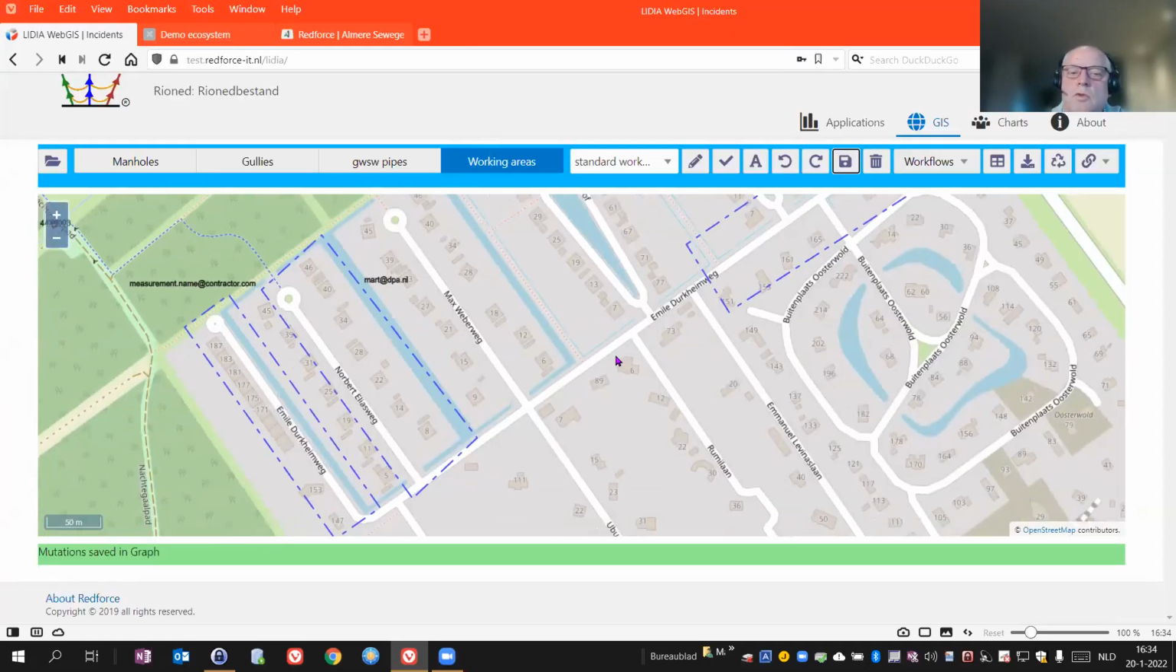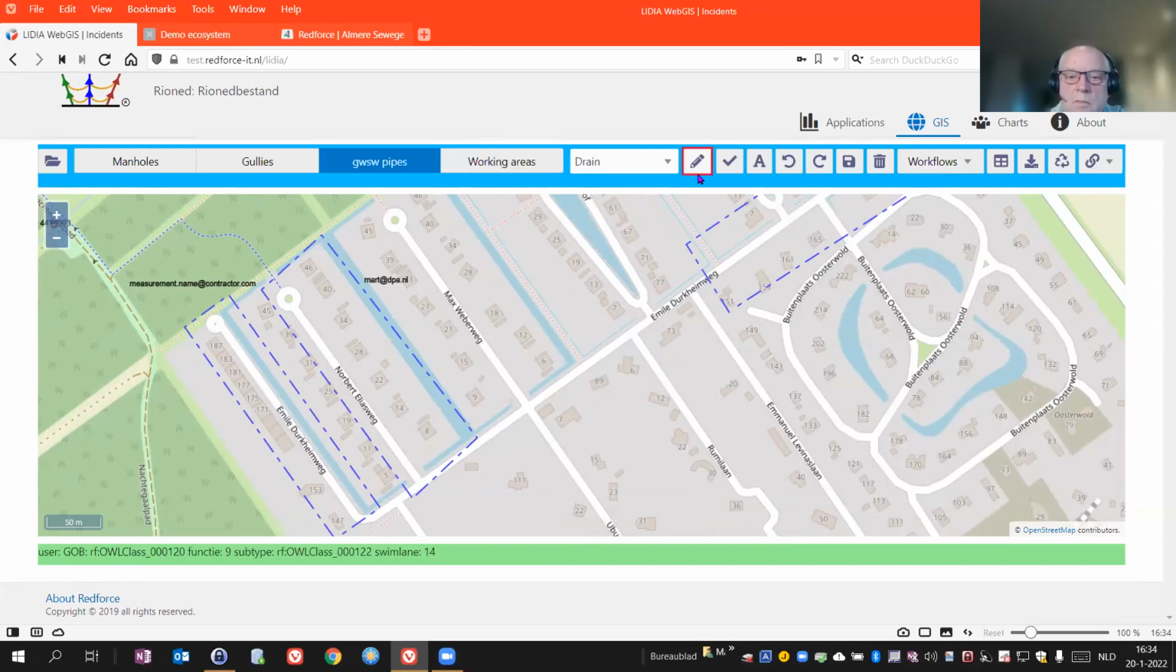Our task was to create a sewage pipe and document that part, so I can draw a sewage pipe. Sorry, this is not the one I wanted to draw, so I do, and I want to create that one. So let's create that one, make two annotations to it, another one, and we save it.